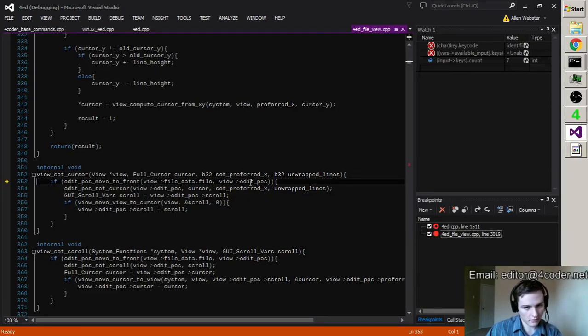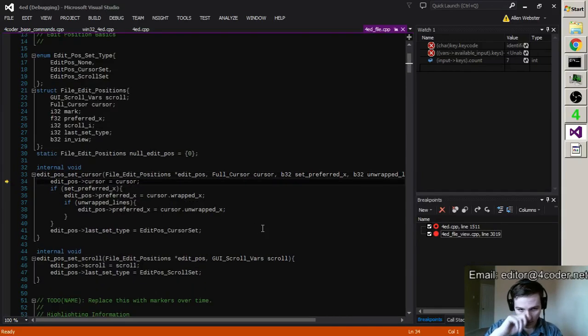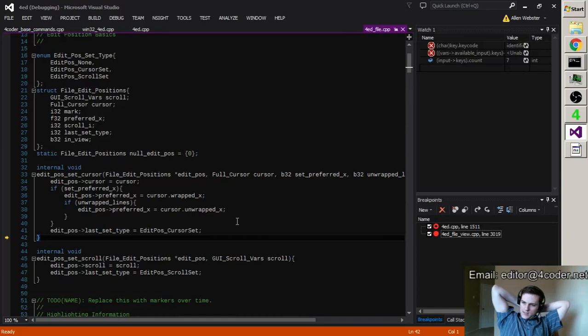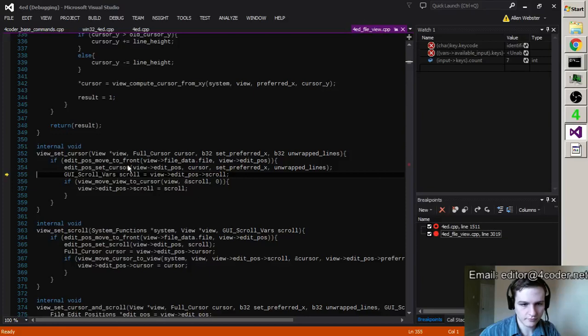Position, move to front, group, set cursor. And when I set cursor, for X, for last set type. Oh, jeez. That's so lame. Last set type? Ugh. I remember thinking that through and it's terrible. It's stupid. Move view to cursor.